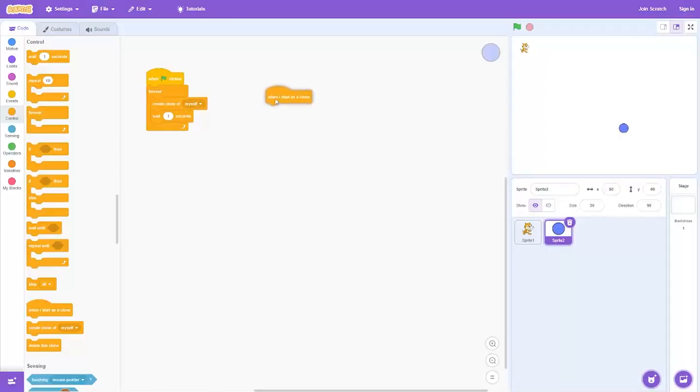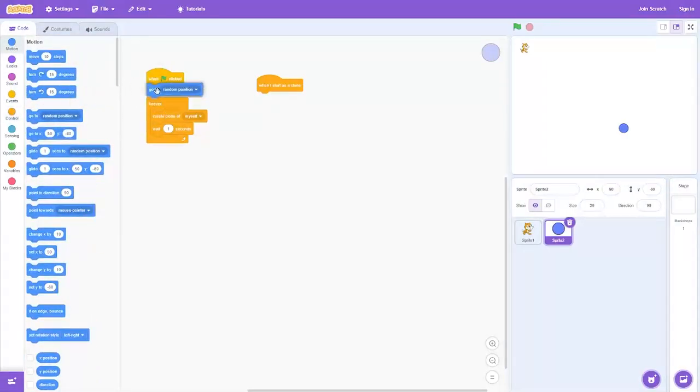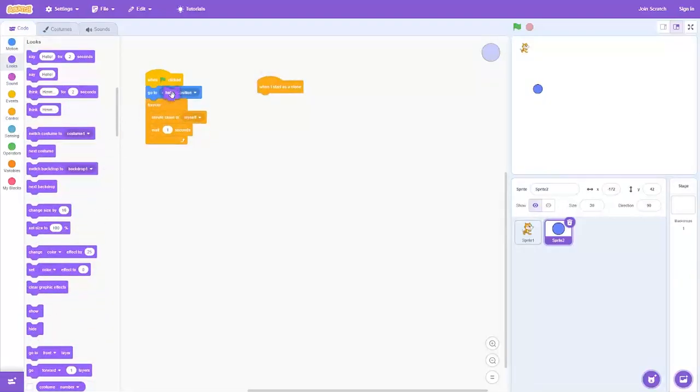When I start as a clone, here's what's going to come out. To make it a bit more interesting, I'm going to say go to random position. So when it first starts, it's going to go somewhere different. So we won't know. And then we're also going to tell it to hide. So we don't want to see the original one. The original one's going to be gone. We don't know where it is, which is great.